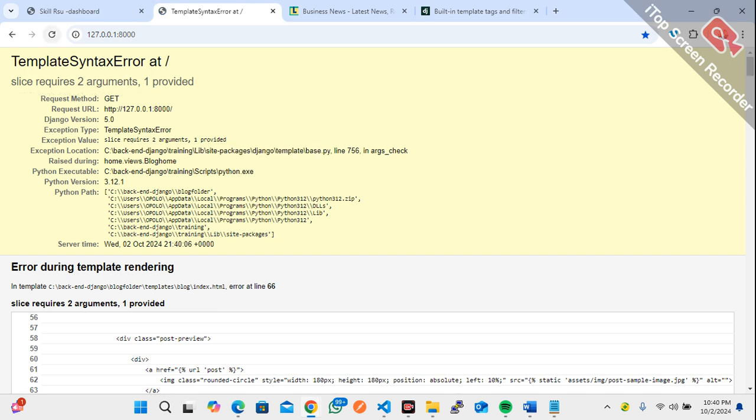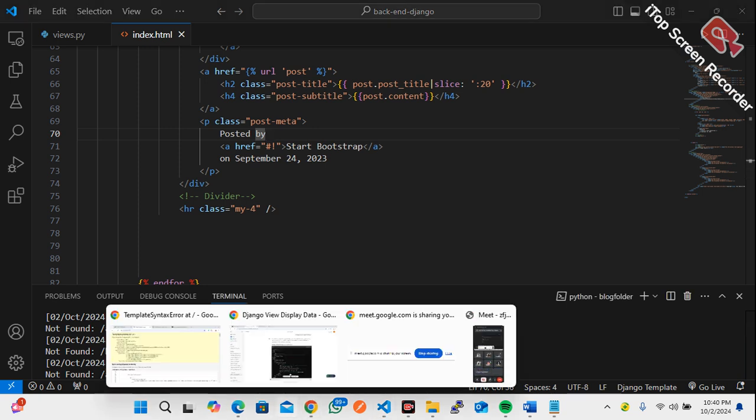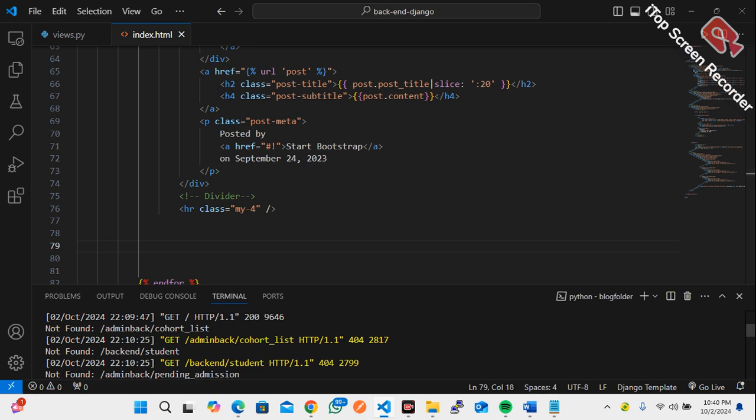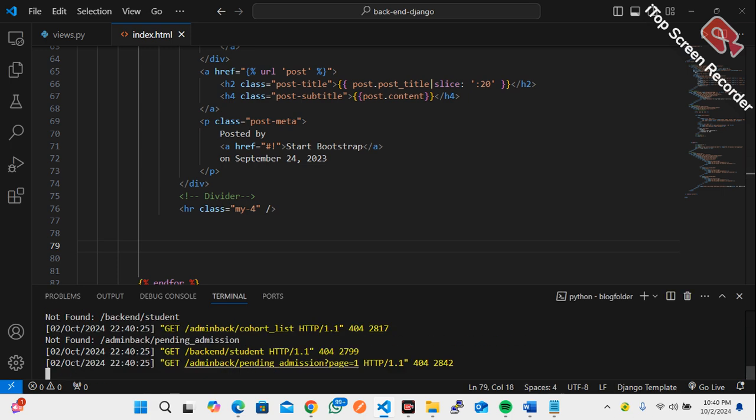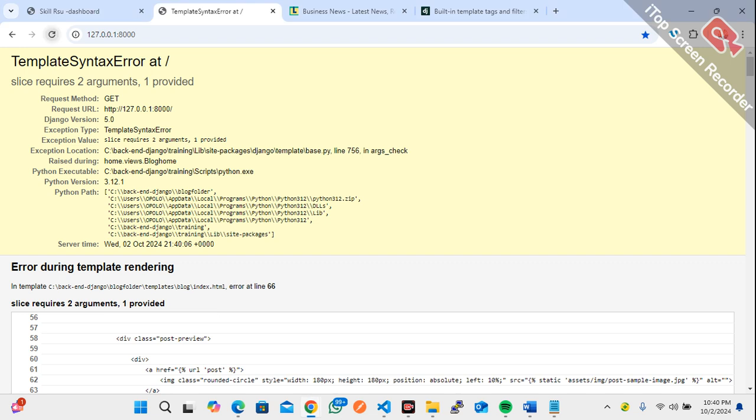Let's try running the server and see. I don't think it's a server issue, but however, let's run it and see. Let's check it out. Okay, see what it is going to do. Slice, I think the spelling is fine. It's well spelled.